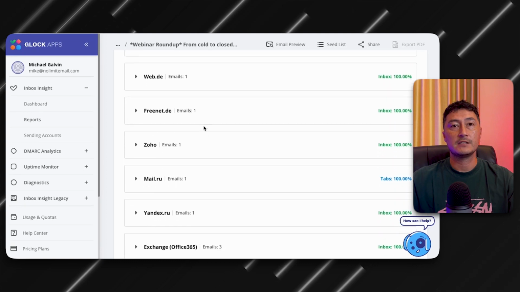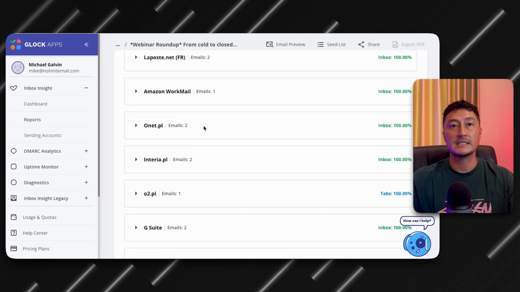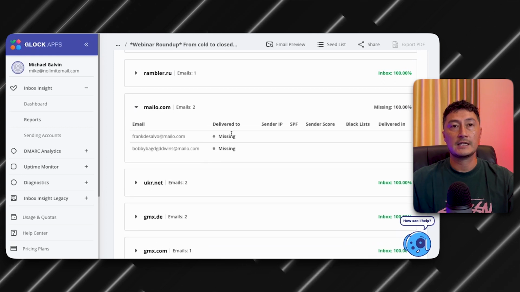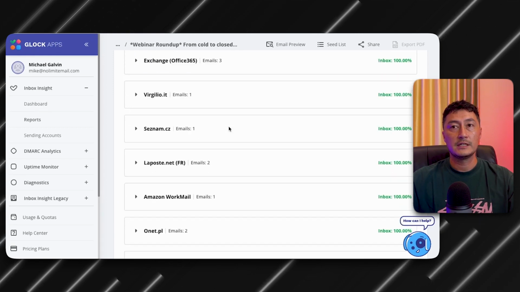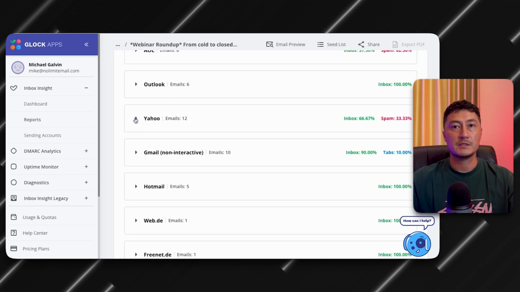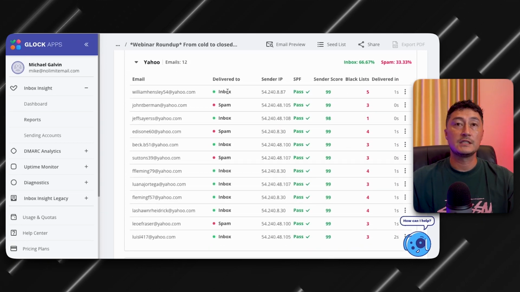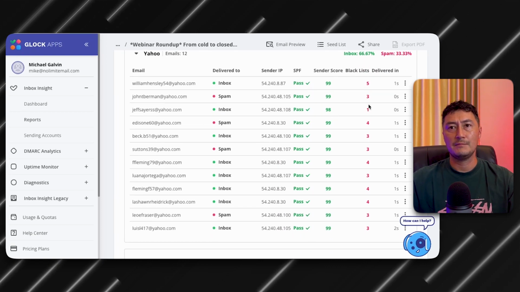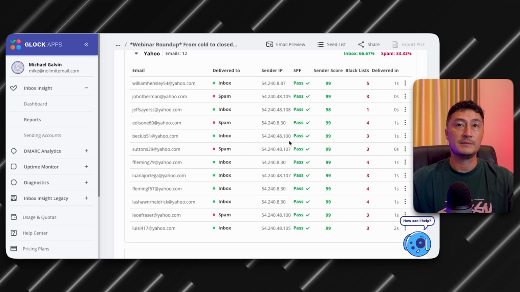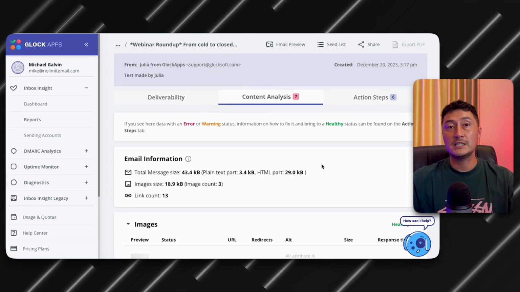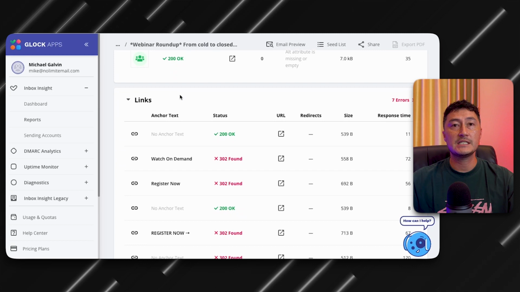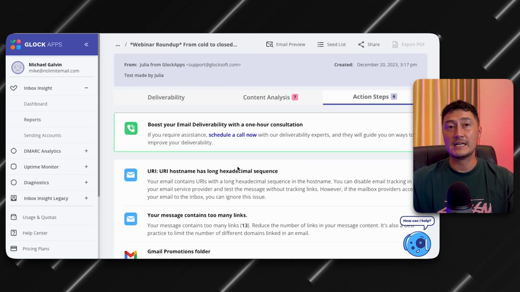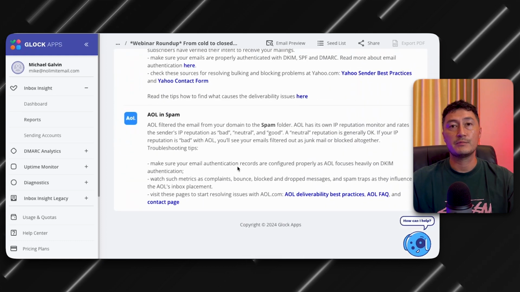As you can see, it tests on a bunch of different types of email domains. And then, if you click on them, it shows you exactly where it got sent to. Let's look at this report here where we have some spam. It'll tell you if it was delivered to the inbox or spam, if it passes SPF, sender score, blacklist that you're on, and how long it took for it to be delivered. It will also do a content analysis of all the images and the links within your email to tell you if there's anything wrong.